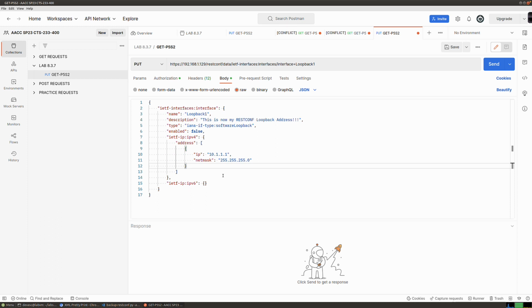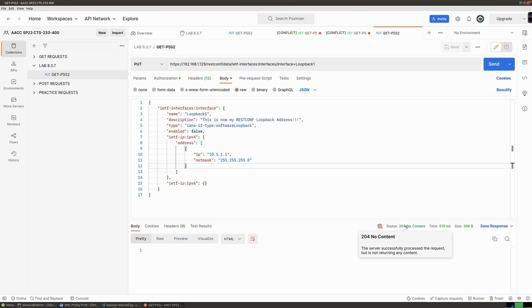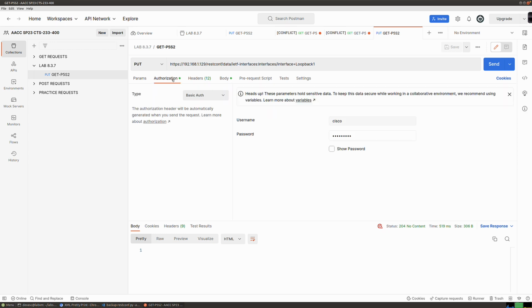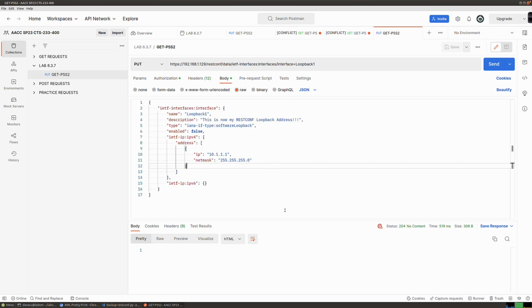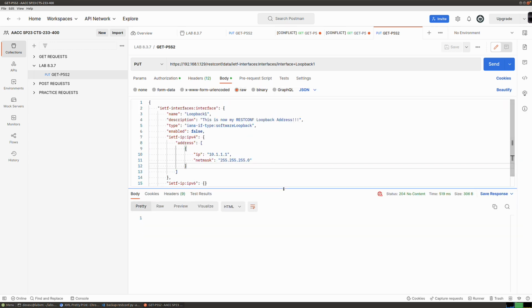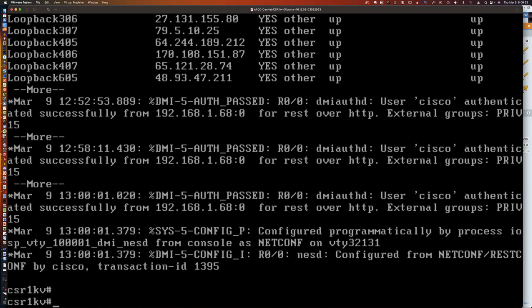Again, I'm just double checking here. And so let's fly with this PUT request and let's see what happens. We should see a 201. I'll click on save. We'll click send. All right, so we've got a 204. The server successfully processed the request but is not returning any content. So if it successfully processed the request, but we're not getting anything back here in our body, let's go take a look at the router and let's see if that actually did what it was supposed to do.